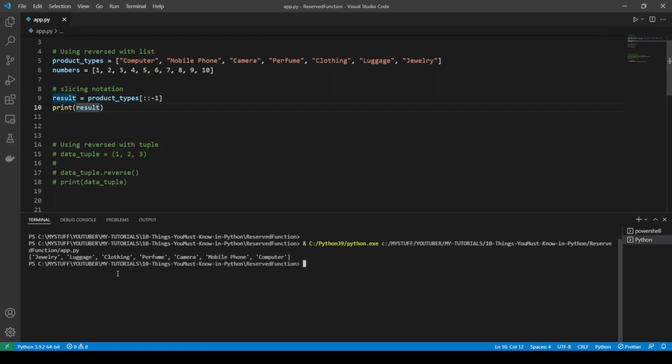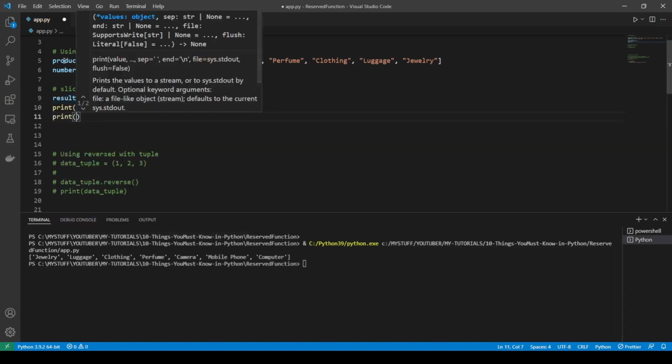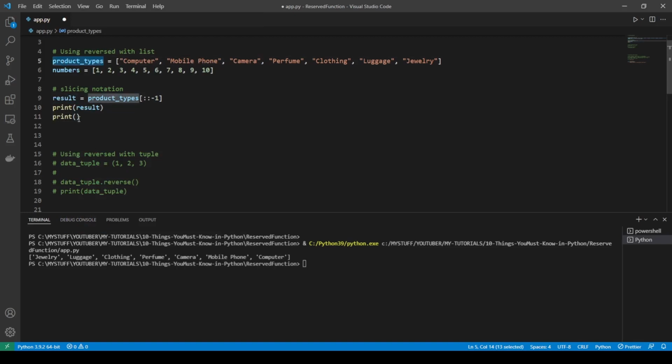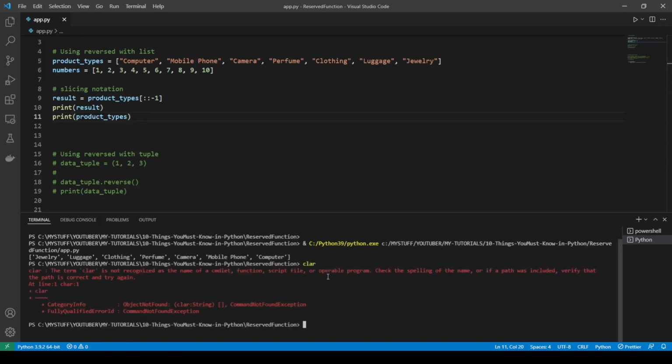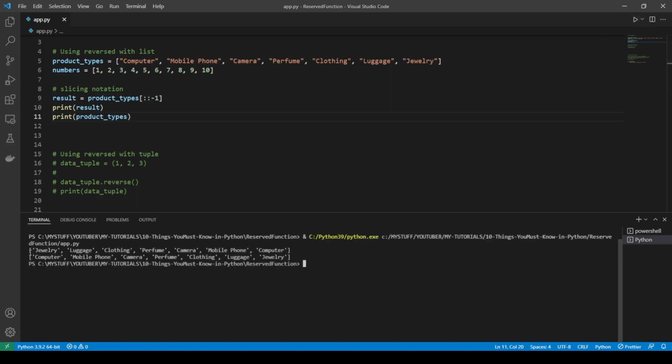Okay, let's run it again. So we have the reverse copy here. We can also print out the original data and see if we still have our original state of the data. Let me clean the screen and then run the code. You see we have the reverse copy, and we also have the original data as well.